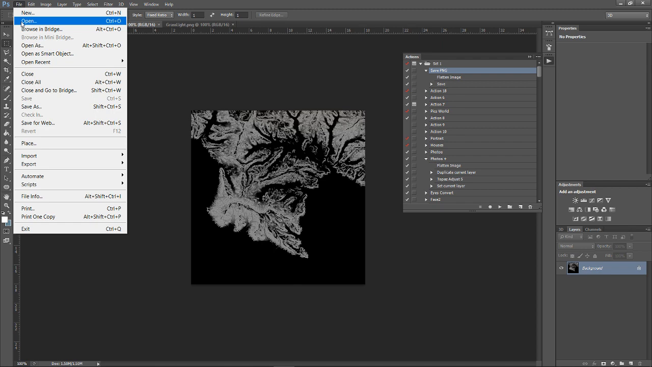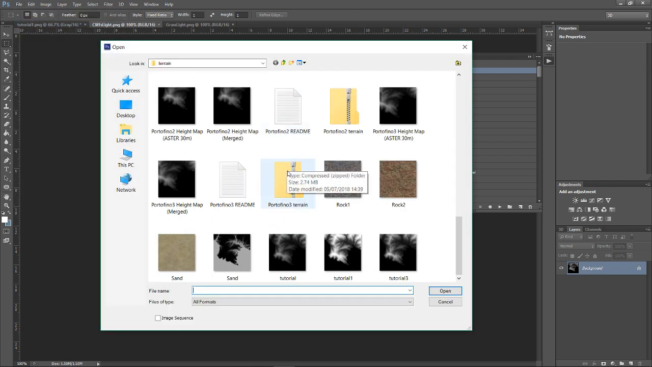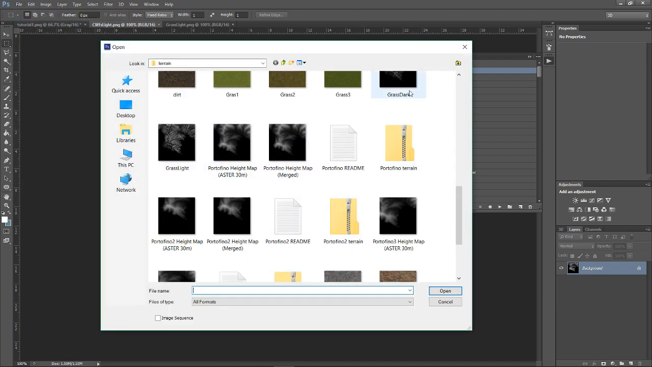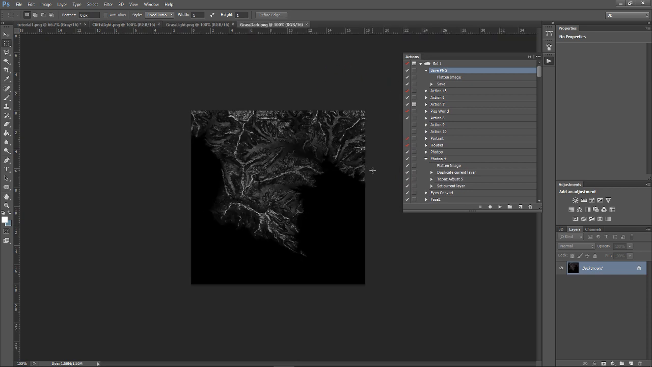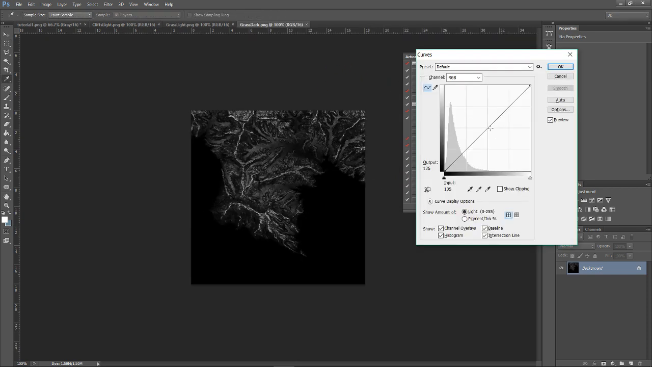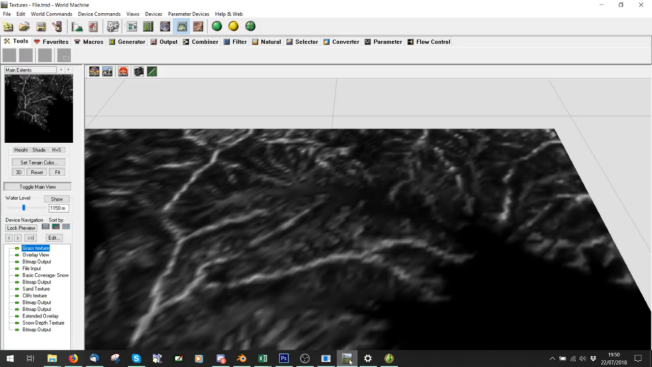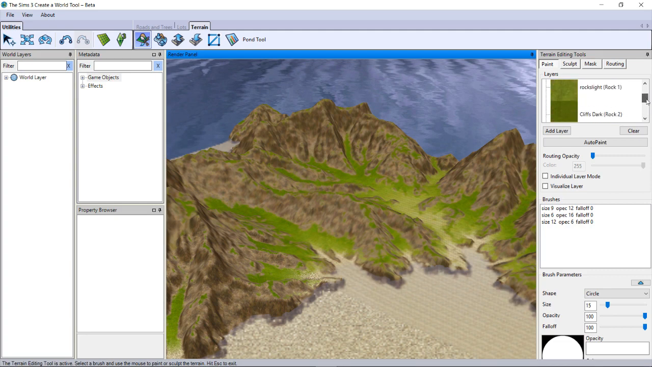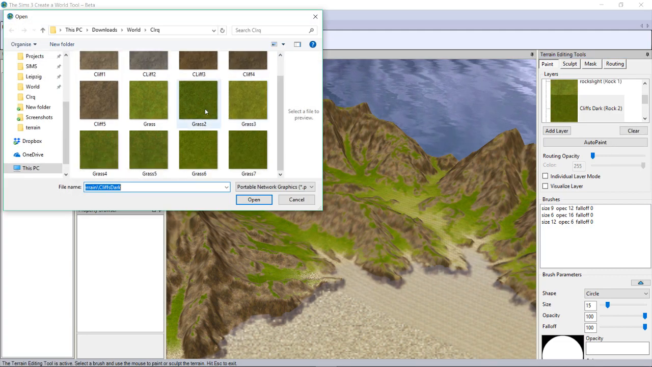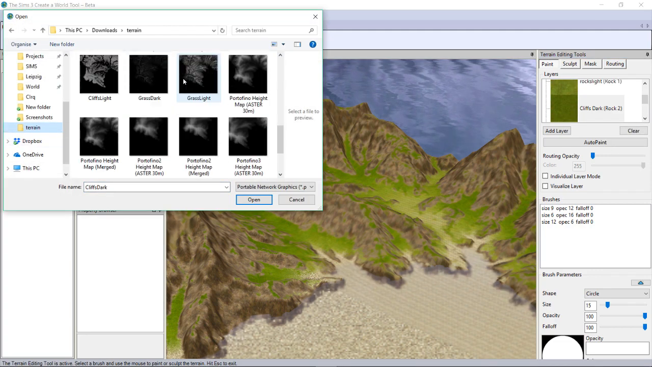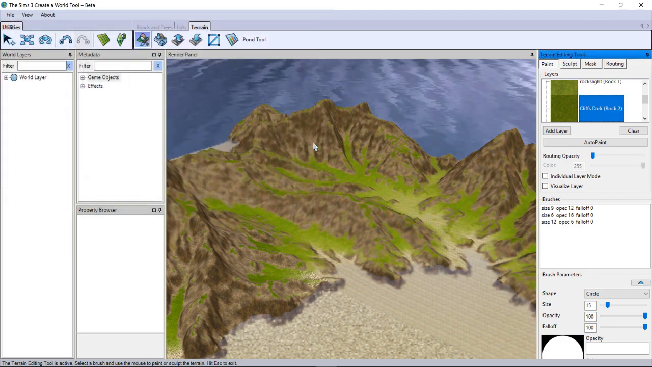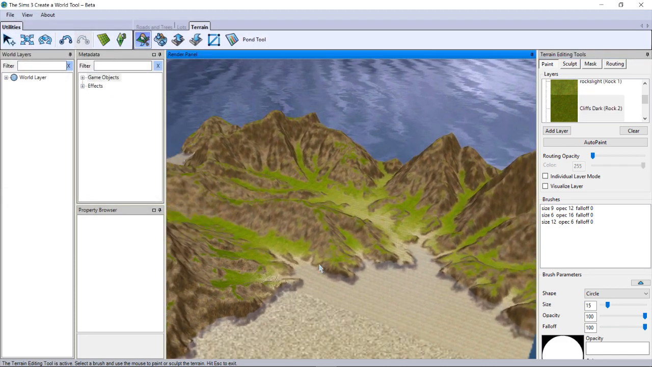What I can also do is I can say open, and I can say grass dark, and I can say Control M to go to layers. I'm just going to go down, and you see it goes a bit darker. And then I can save that. If I now go into core again, and I say this, and now import the new grass dark, you'll see I get a bit more of the lighter grass.